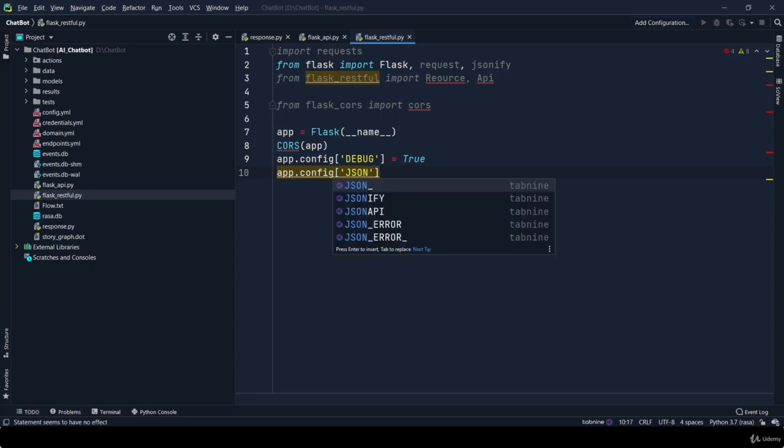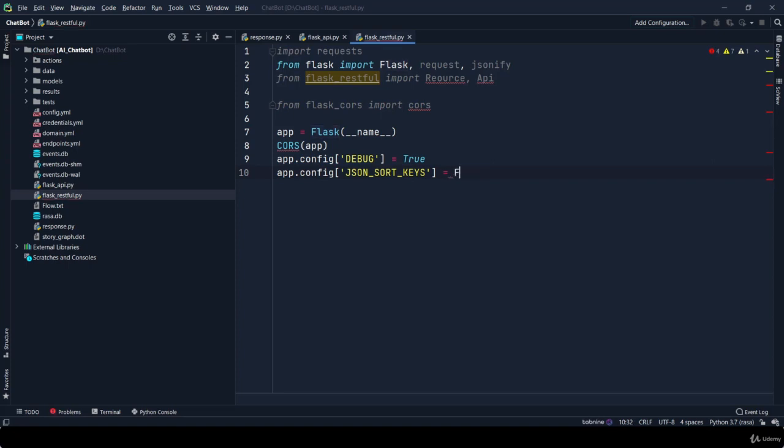Second setting is your JSON sort keys, set it to false. Now create your API instance, so you can add your API into that instance. For getting your Flask RESTful, now these were some APIs that you were going to implement.